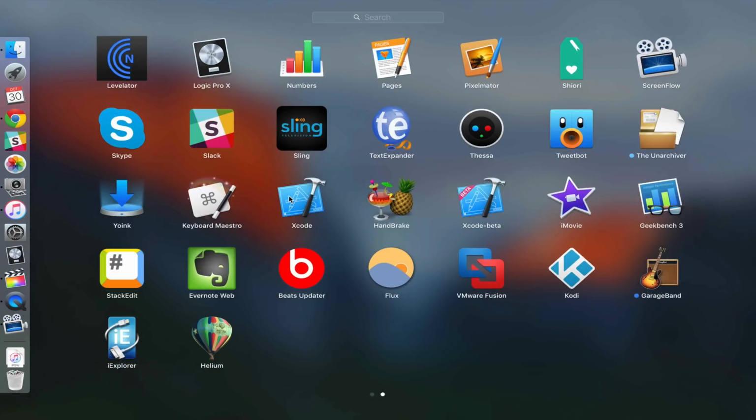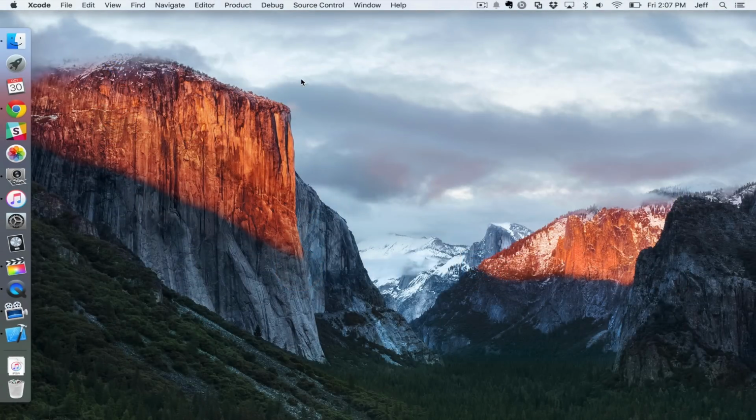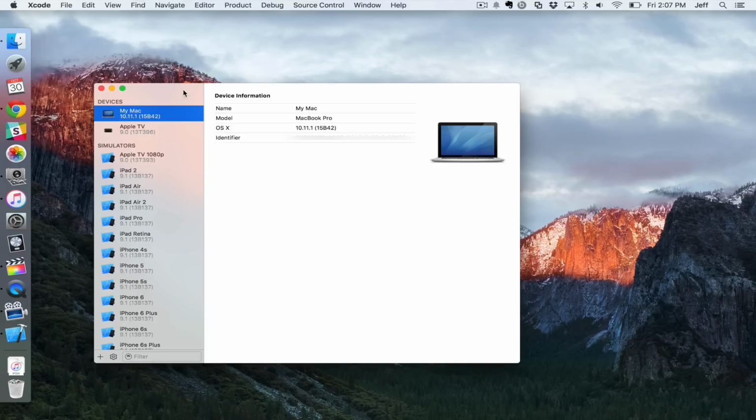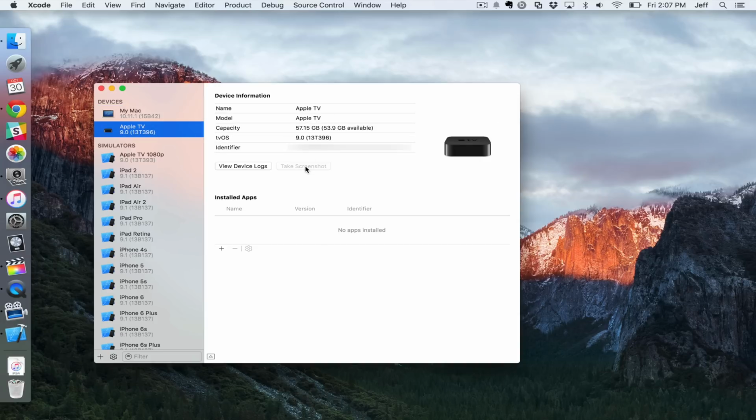Once you have it connected, just launch Xcode. You have to have your Apple TV plugged in as well. And go to Window, Devices, and then click your Apple TV there and click Take Screenshot.